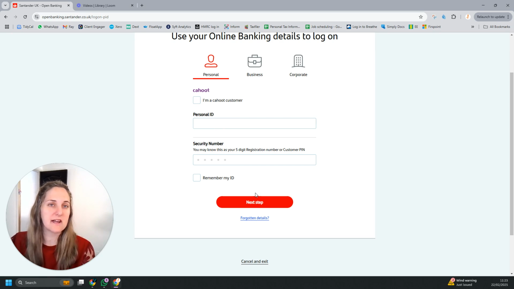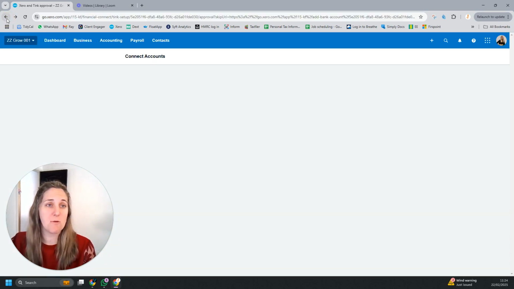What typically happens, it depends on the bank, but it'll bring up a list of all the bank accounts you have access to with that information, and you will then select which bank account is the one you want the data to flow into Xero from, okay? Once you've followed those steps, it will pop you back to Xero and the bank feed will be connected. Okay, so that's method number one.